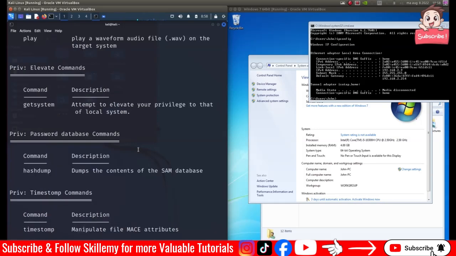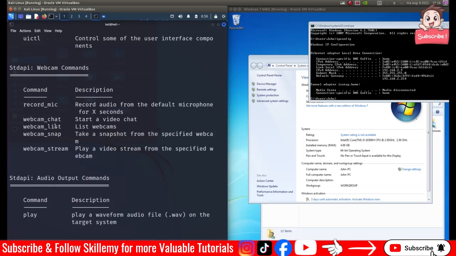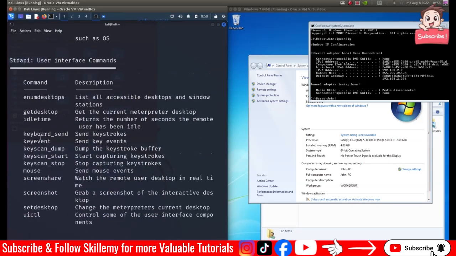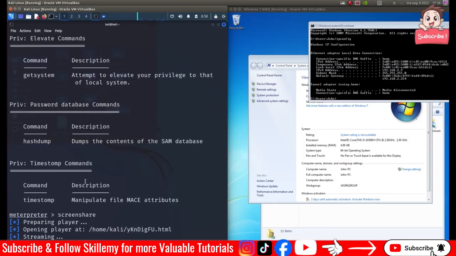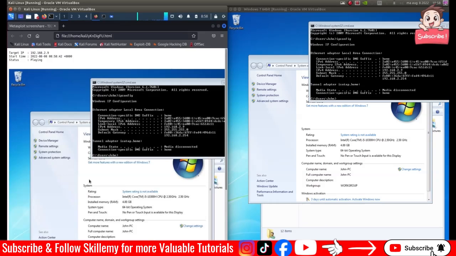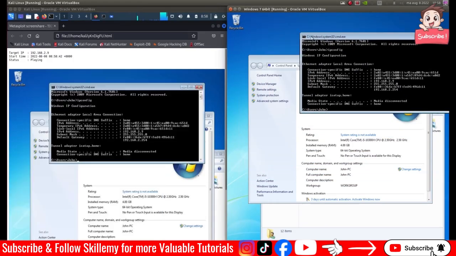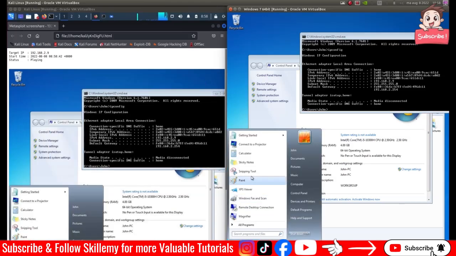So if I type help, you see you can dump the Windows passwords. If you type hashdump, you can open the webcam, record the microphone. You can also do screen share. So if we do screen share, we can watch what the user is actually doing, what the victim is doing on the computer. You see now it shows this, and if, for example, the victim is using the computer, you can just watch what they're doing.